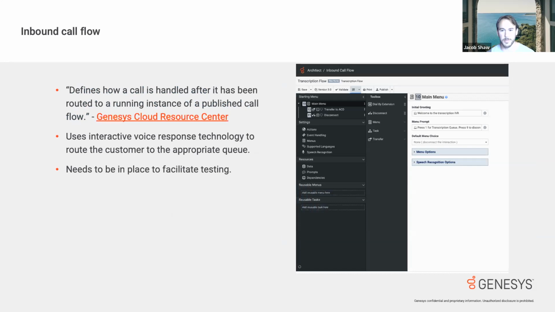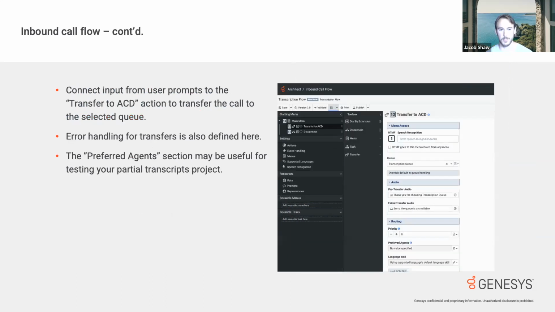And now we're just going to move into some pieces that you may be aware of. You may already have these in place, but I'm just going to briefly touch on them since they are part of the solution. So we're going to need an inbound call flow, and you can create these in Architect. These are going to allow you to route calls coming in from the customer to a queue. So that's how we're going to be using them. You can do a lot of different things with them, but we're just going to be using the transfer to ACD action. That way, when dial pad touches are registered from the customer, we can use that to route to the queue.